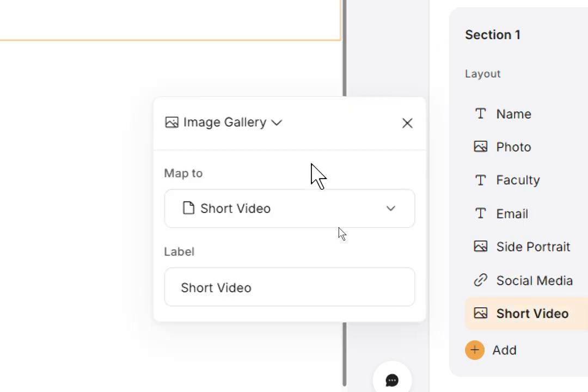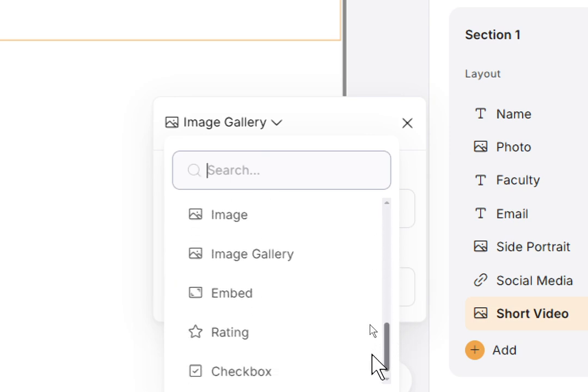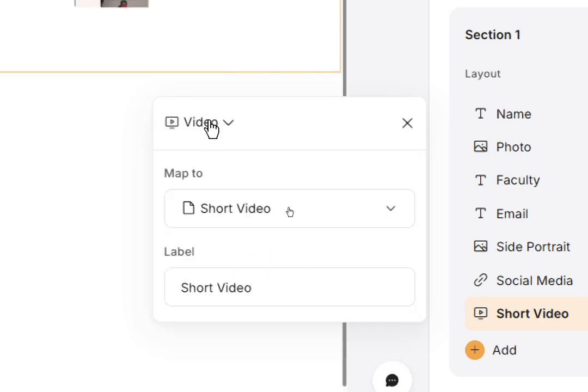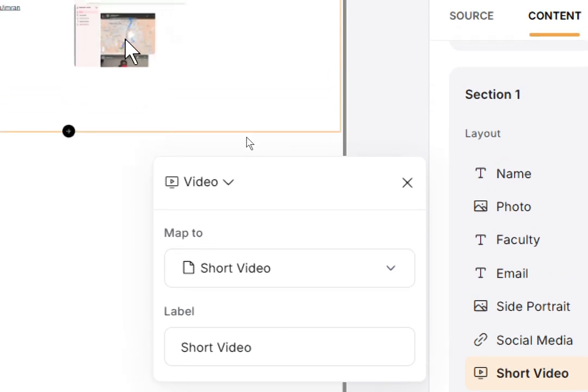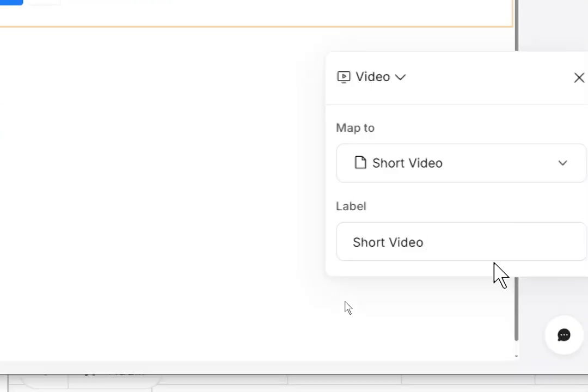Okay, next, how to add the video. So the video you have to change. Short video is already added. So we change the short video to video. The format is incorrect. If it's not video, then you won't see the video. So short video, you can also change the label, short video clip.